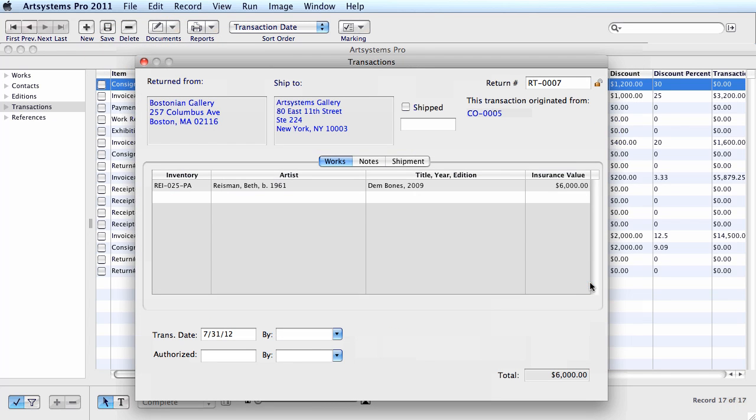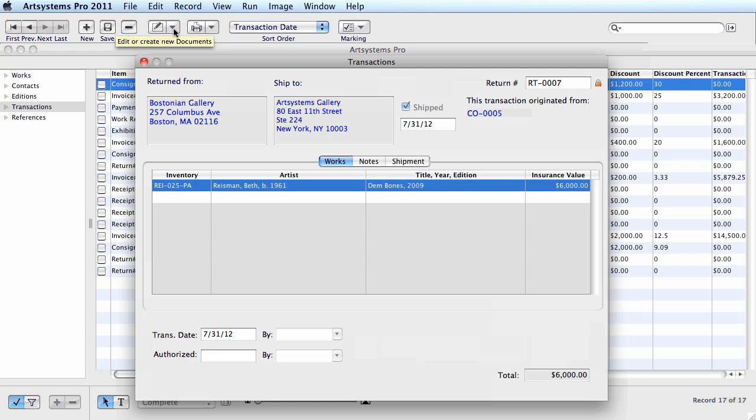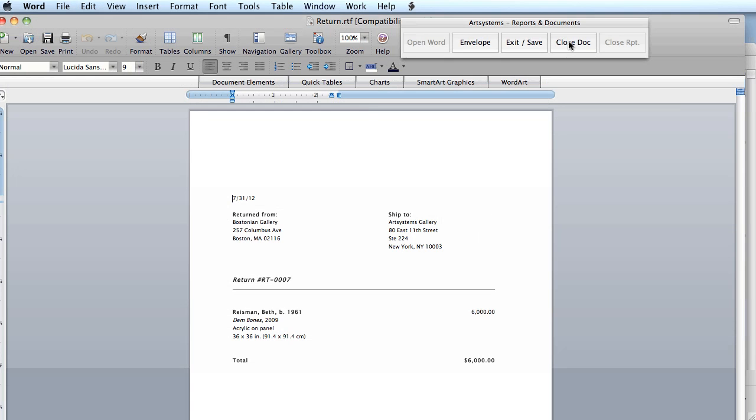The return transaction will appear. All you need to do is check the Shipped checkbox, adjust the ship date, and click the lock if required. Save your work. To print the document, once again click on the Documents drop-down arrow and select Return. The document will open in Microsoft Word. Click the Close Doc button to return to the transaction form.